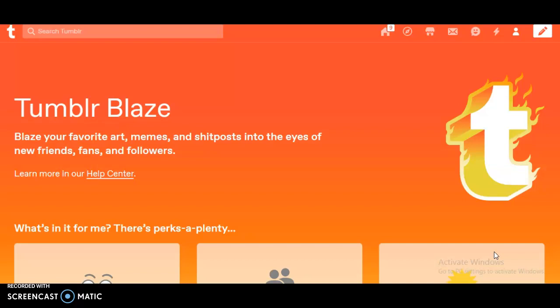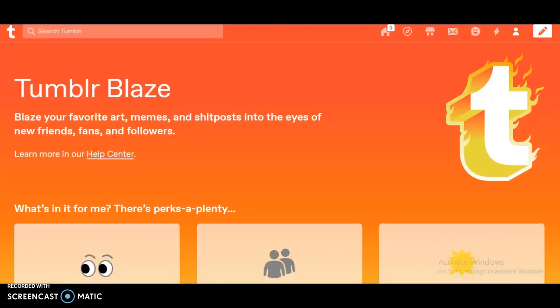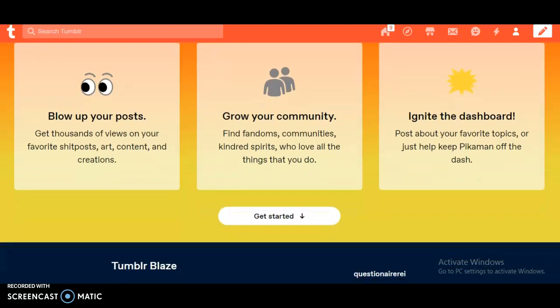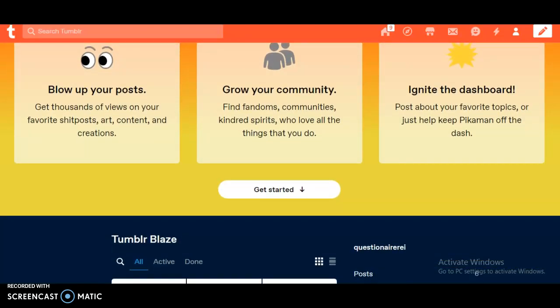Very good. So Tumblr Blaze helps all users on Tumblr to run ads, as you can see: blow up your post, grow your community, ignite the dashboard. As you can see, these are the 3 types of ads here on Tumblr. Everything looks very good and totally different.